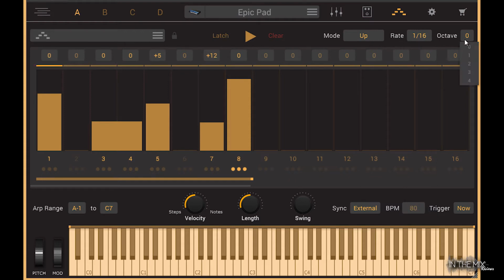The pattern octave is another feature that we could use to add more variation to the arpeggio. There's 4 patterns available which transpose some of the notes an octave higher based on the octave value.